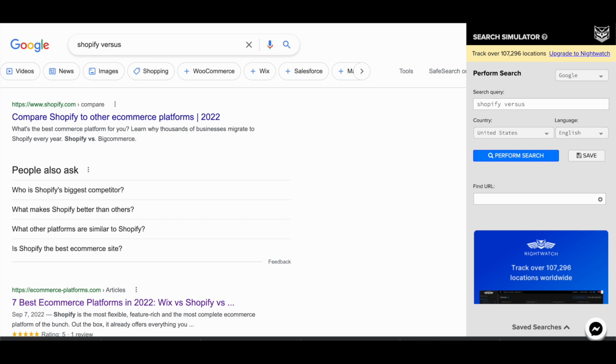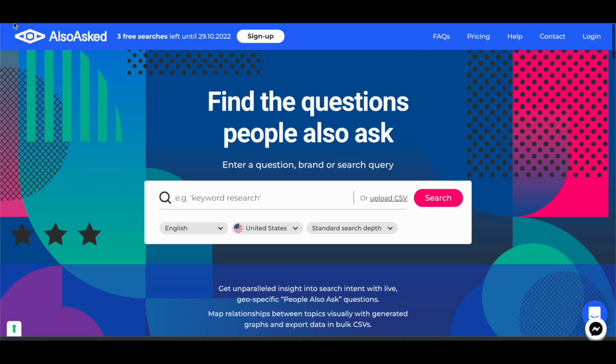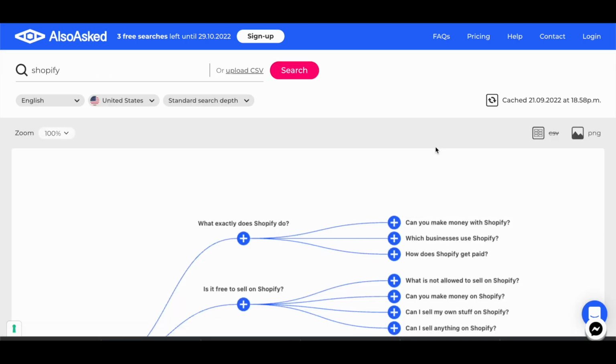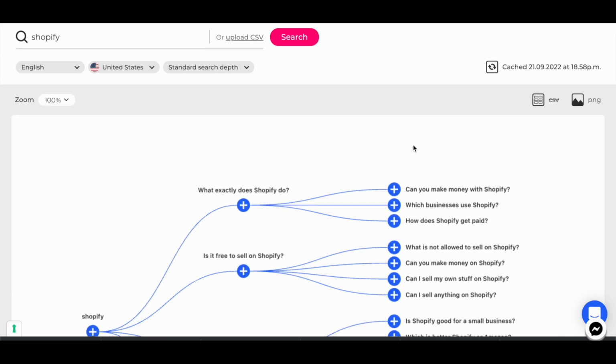The first thing I try to do is I would start with a website over here, and it's called alsoasked.com. So if you go to alsoasked.com, and let's say we wanted to brand jack Shopify, I'll put in Shopify. Now, I'm someone who does not know what Shopify is, but I know they're one of my largest competitors, and I'm trying to find a way to brand jack them.